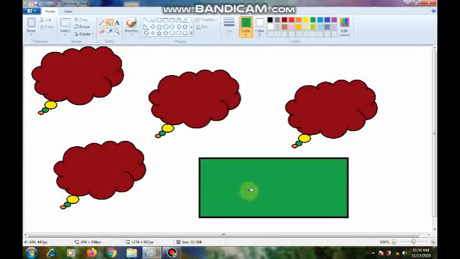Okay. Next, see children, here page number 27. Rotate and flip drawing. Rotate and flip drawing means, children, we can rotate and flip our drawing.